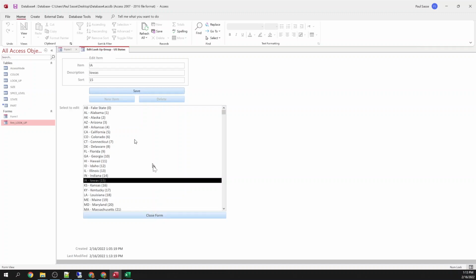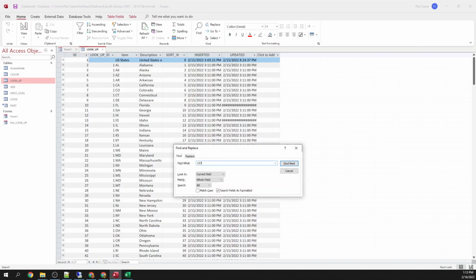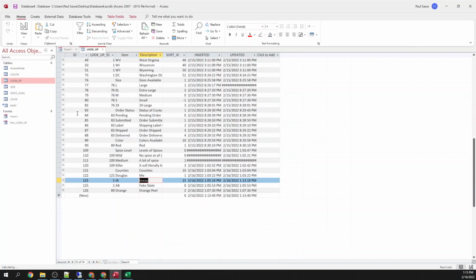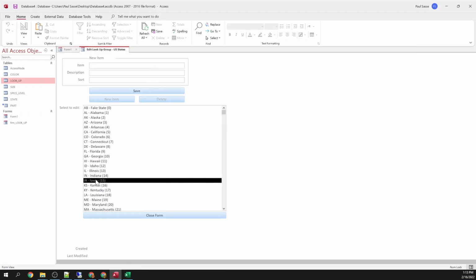I haven't closed the form yet. All I did was save. Now I closed the form. The form was on primary key 123 when it closed, and it sets my value here to Iowa's. And if I look in the lookup table, row 123, sure enough, that's the row that it was on. Okay, I'm going to change this back because I don't want that to be Iowa's.